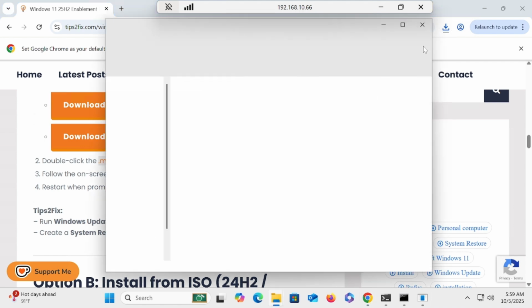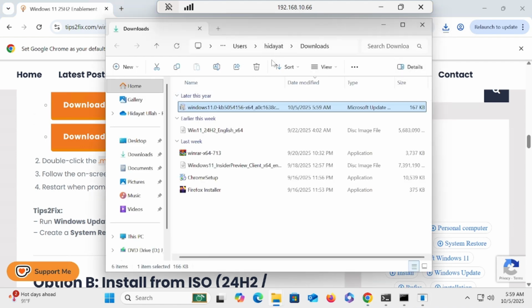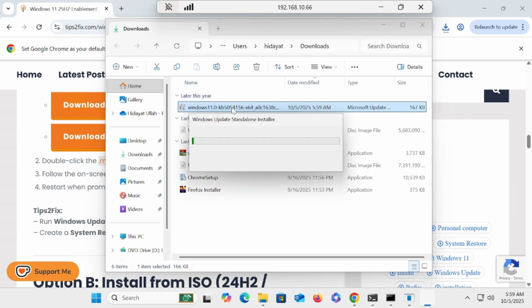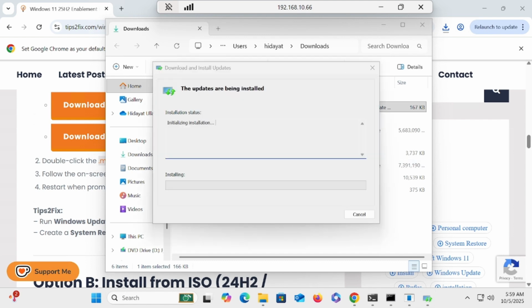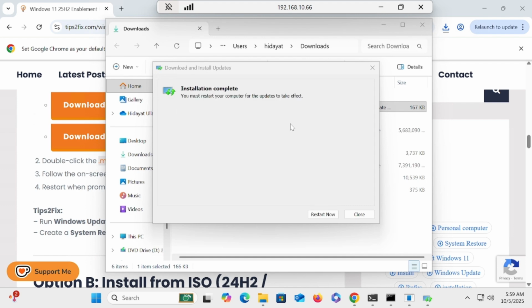Then you have to go to the download section and simply double click on it. Once you double click on it, you can see that the package will be installed in front of you. It is asking for permission to apply the standalone update. Yes, granted. So you can see that the package is being installed, and it will be installed shortly. Now it's asking to restart your computer.